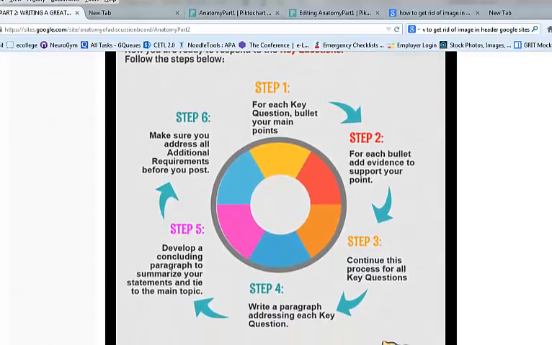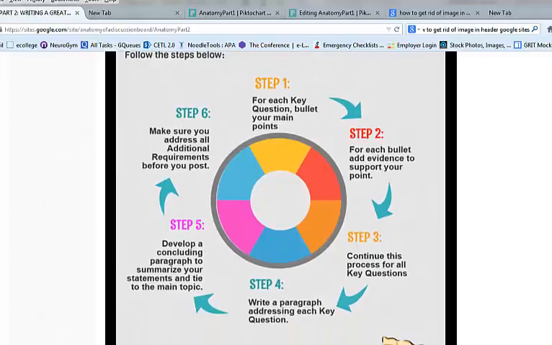There are 6 steps to these key questions, and it's cyclical. So for each key question, you want to bullet your main points. We recommend that you have no more than 1 to 3 bullets for each question. So typically you'll have a couple, 2 or 3 bullets for your main points. The important thing is not to have a lot of main points. The important thing is to back up your main points with evidence and interesting information and examples.